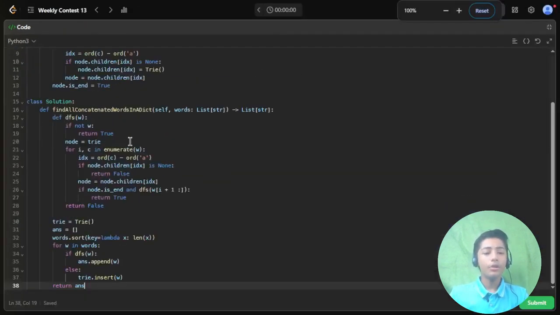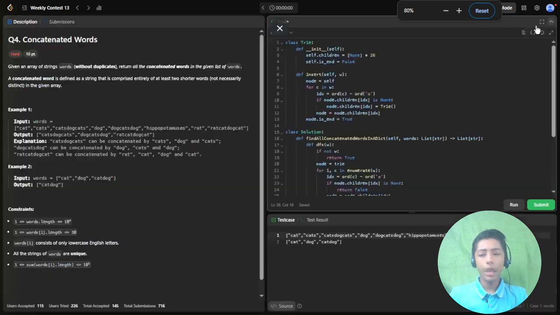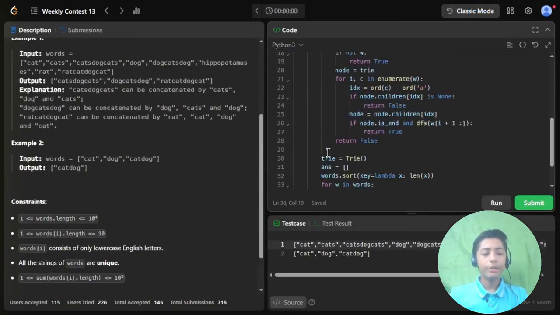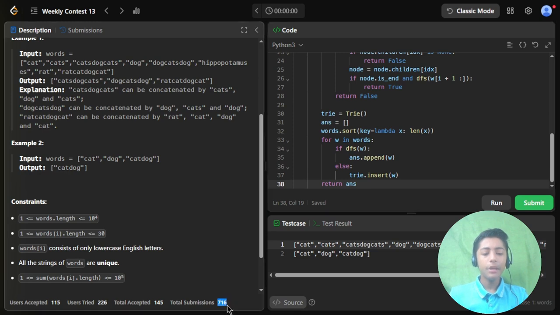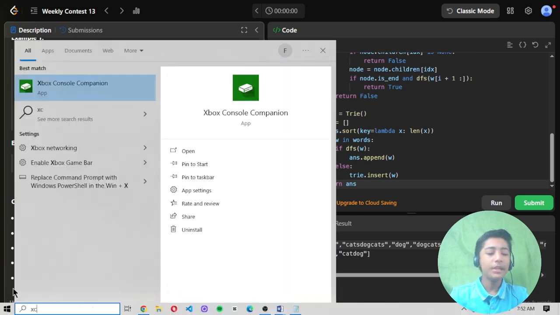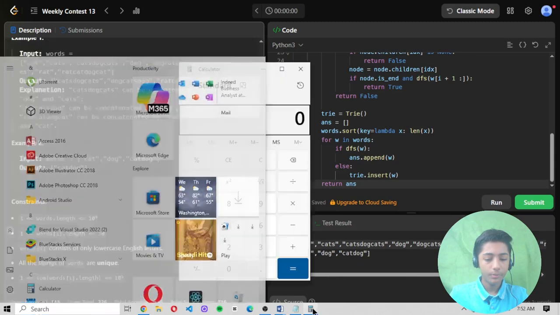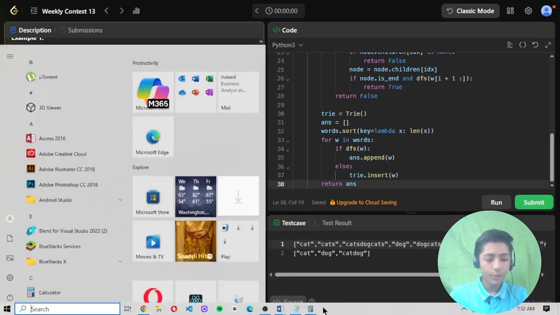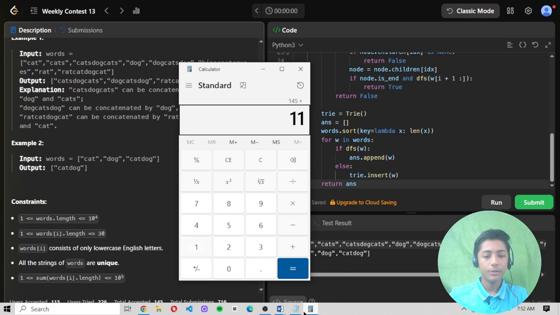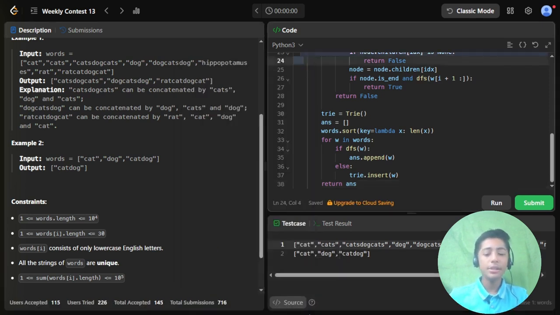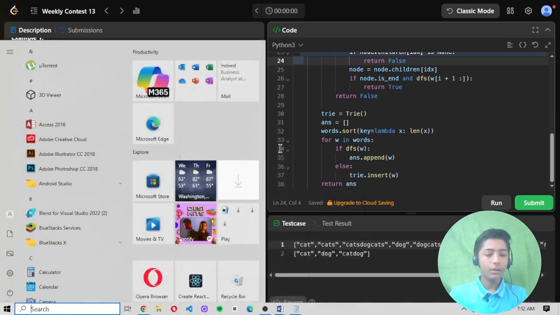Perfect. So when I write all the code, now last recheck our code. Okay, 716 people submitted this question and only 145 have been accepted, and users tried is 226 and users accepted is 115. Means that if you add 145 and 115, it is 260. So 216 people have been correct on this.